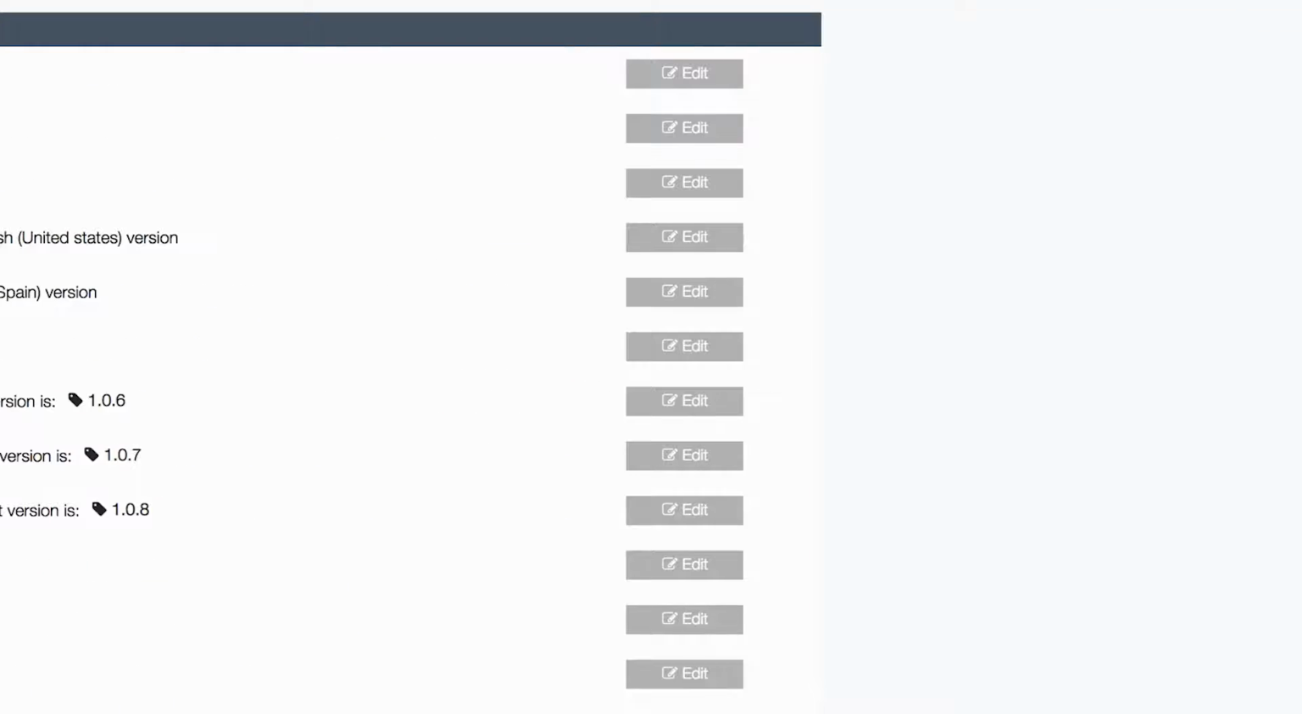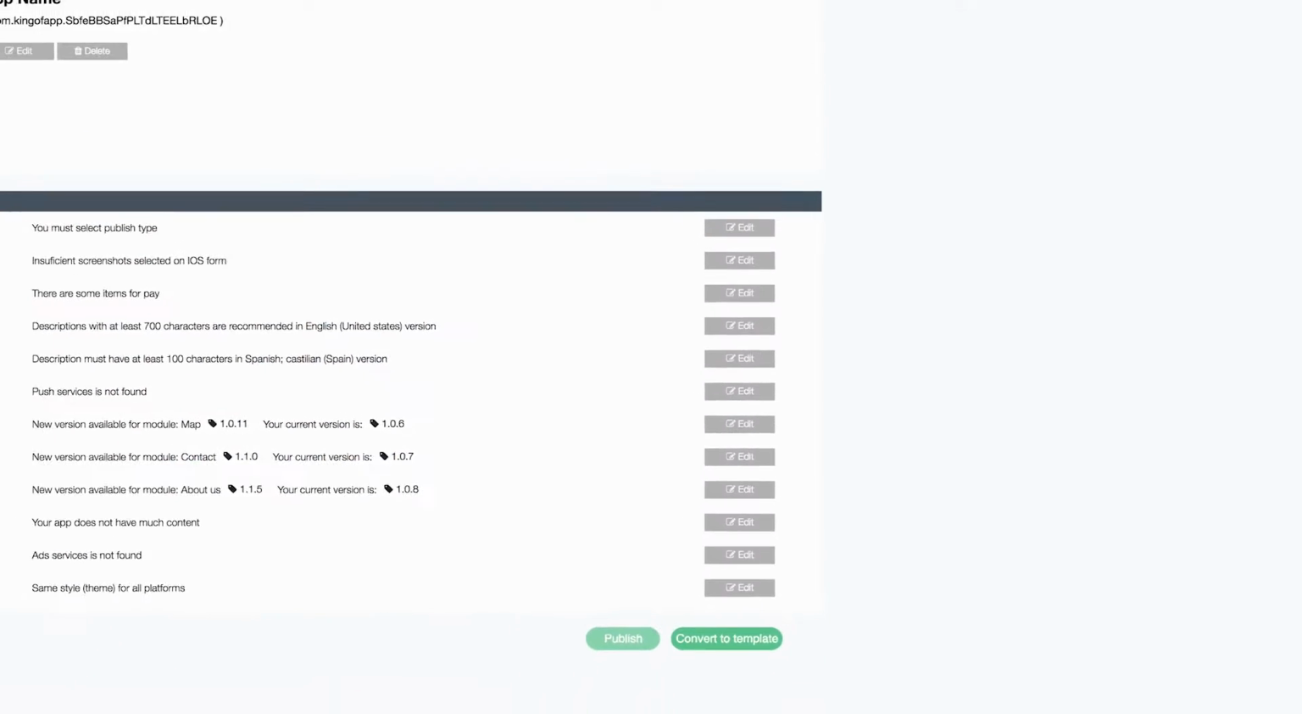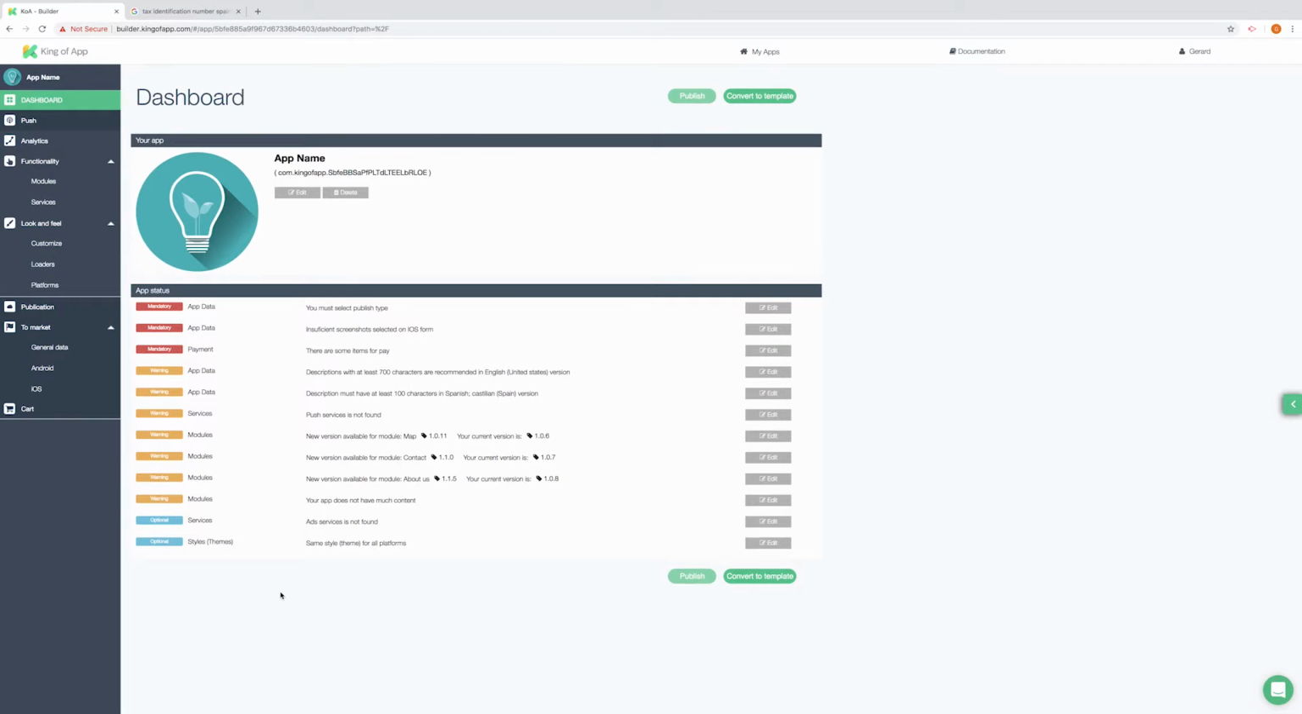You can see that next to each item there is an edit button. This will give you direct access to the window where you must make the suggested arrangement. In King of App, we recommend you update each one of the points to optimize your app to the maximum.